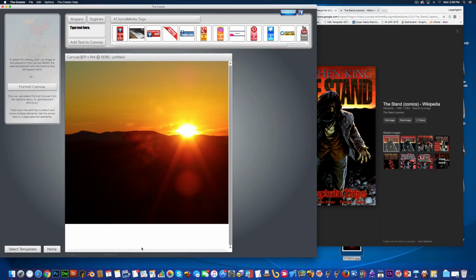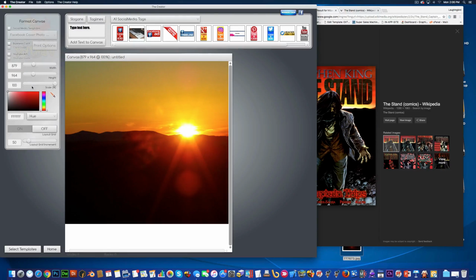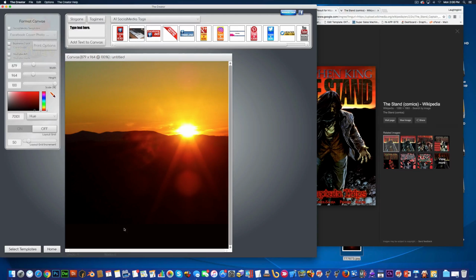I think I'm going to want to format the color of the canvas by clicking on the canvas, hitting format canvas, and using this little eyedropper tool, the color picker. I'm going to select the very bottom of this image, and boom, the canvas will match it, so it looks like it's one big image. All right, so far so good. I'm going to uncheck the eyedropper so that we don't accidentally select another color. So far we have our background.